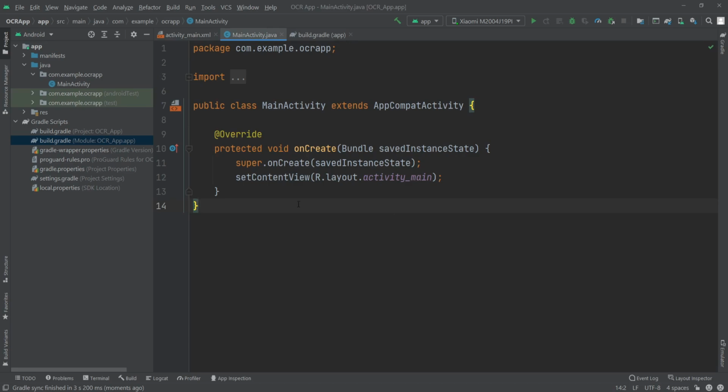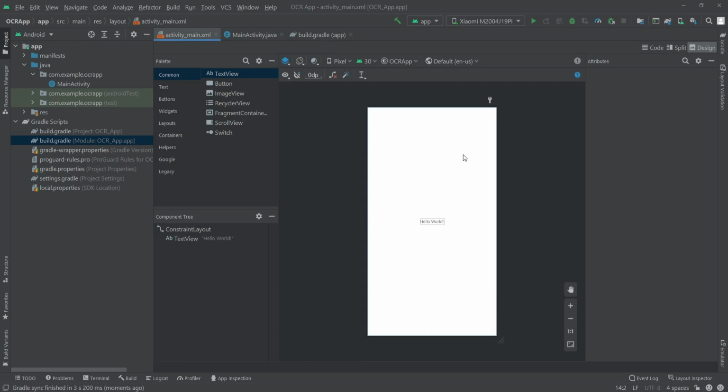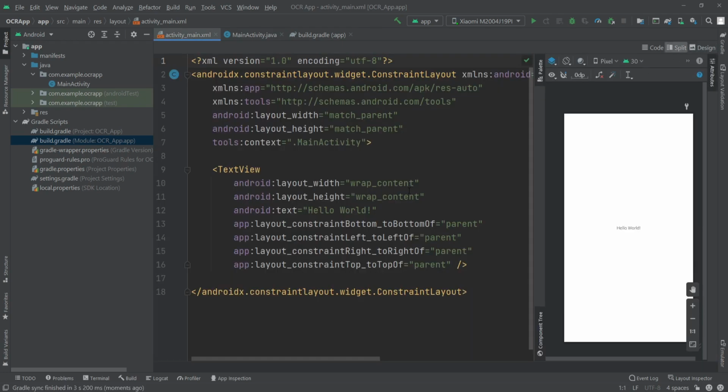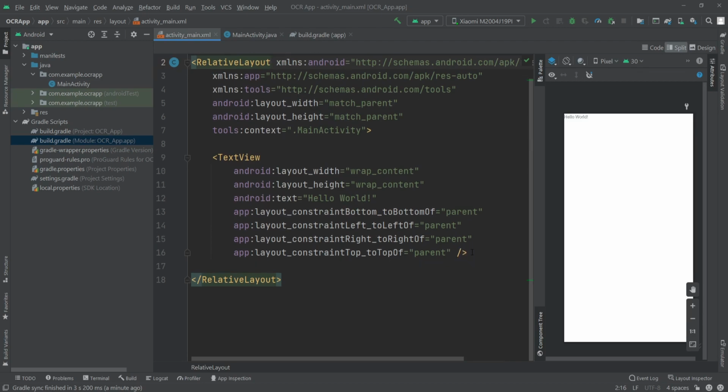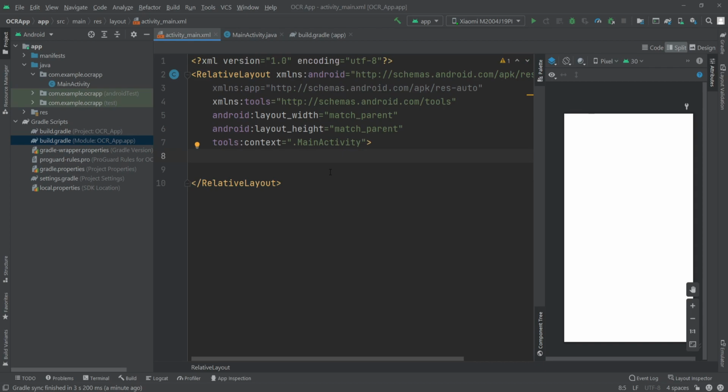Once it's done, we can go to our MainActivity.java and start our coding. But before that, let's create our UI. I'll go to the split view, and inside here I'll change the root layout to a relative layout. Then I'll remove this text view, and here we have to add a text view to show the scanned or OCR text, and we'll add two buttons for the capture button and the copy text button. We'll add the text view inside a scroll view, so that if the extracted text is larger, we can scroll and view the full text.